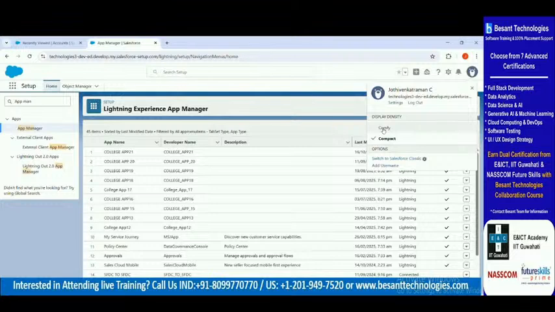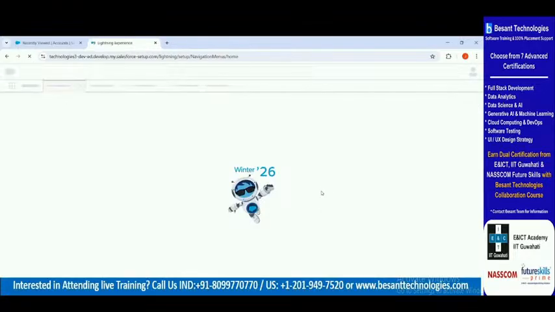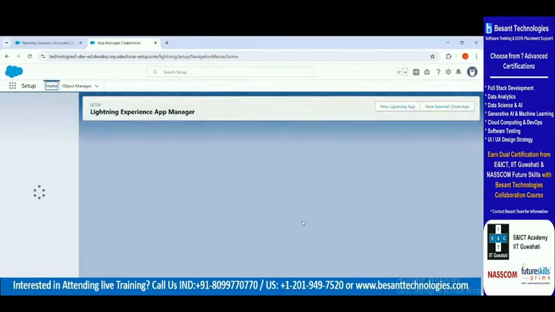Here you can see two options, comfy and compact. Just select any one option. After selecting that, here you can see refresh will be there. It makes a quick refresh.